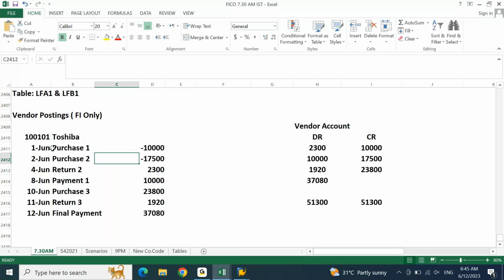When you're doing any return, your vendor account will be debited. Debit means always a positive number. For a positive number, there will be no plus or minus sign. It's a plain number, which always represents a positive sign. Payment is again a positive number because payment is a debit to the vendor.